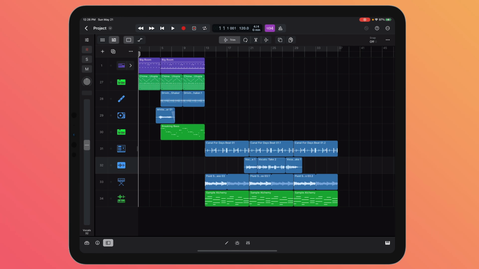Now, if you're all done with the project on the iPad and you want to bring it over to Logic for Mac, all you got to do is click the back button here.